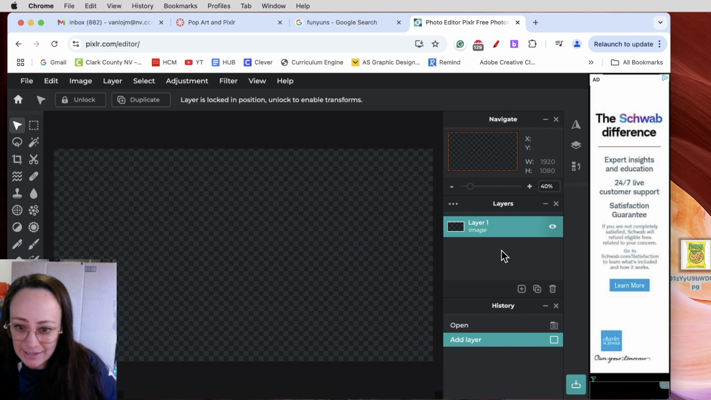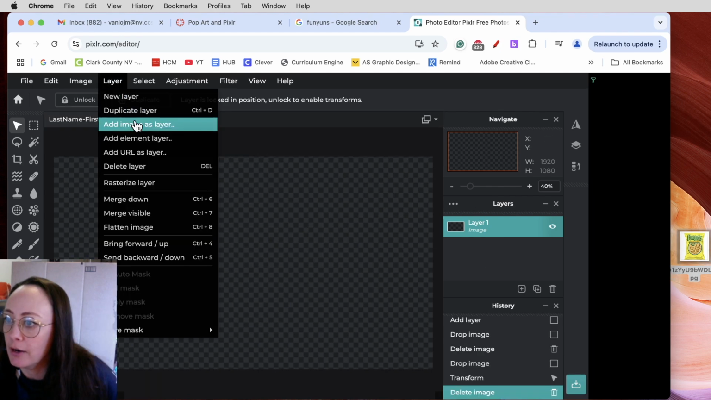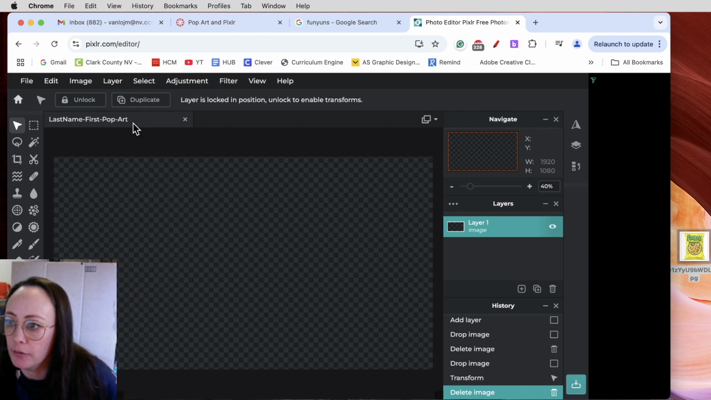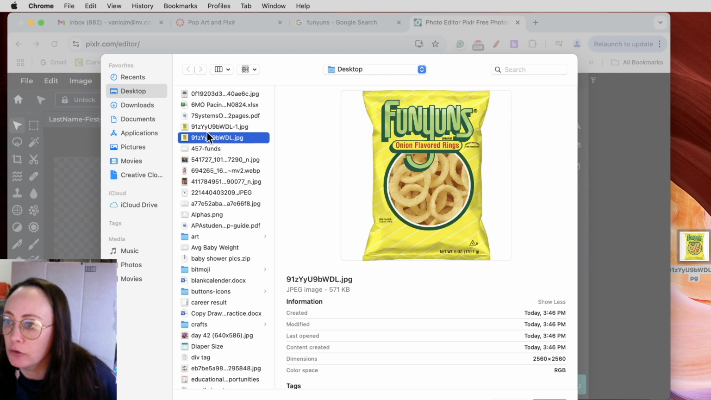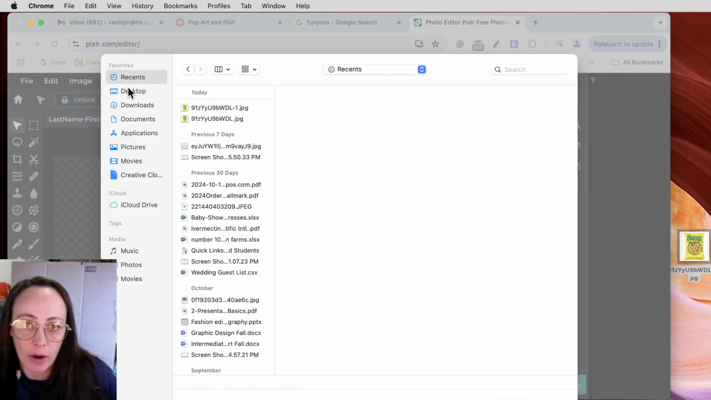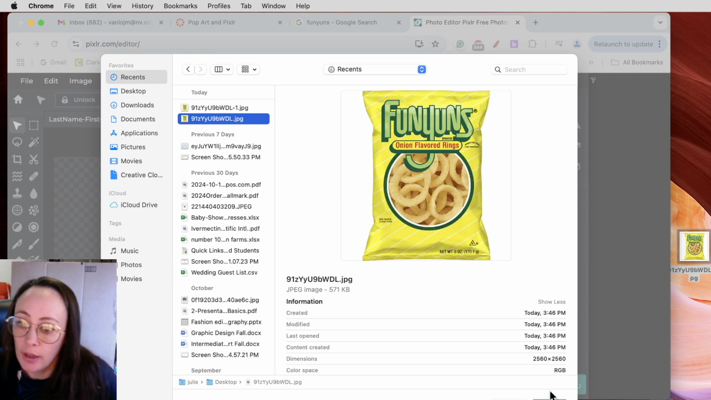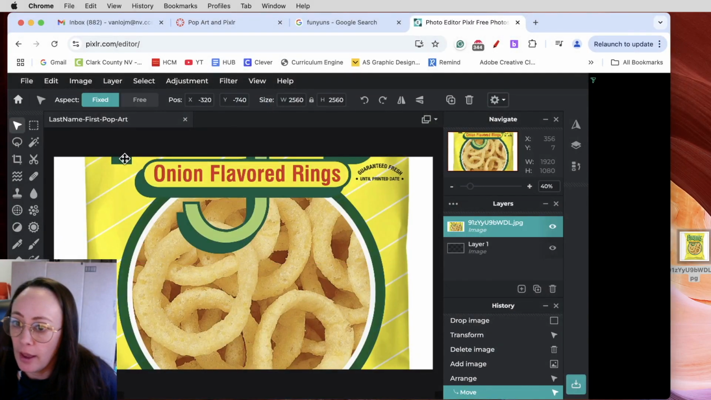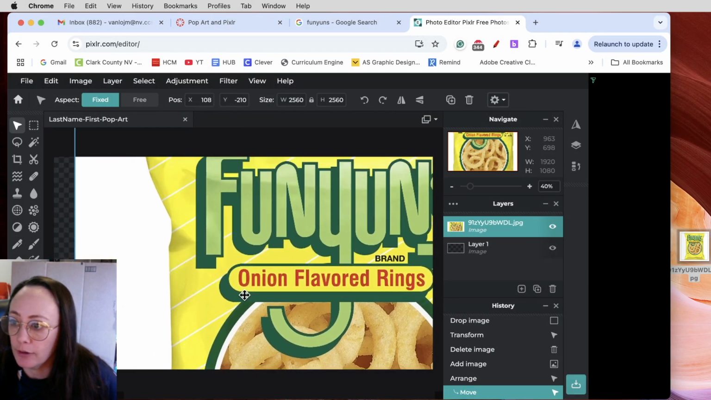Okay, the next thing we're going to do is add the picture of the snack bag. Whatever your favorite snack or candy was that you chose, you're gonna bring that picture in. You're gonna go to layer and add an image as a layer. Okay, so add an image as a layer. It's under the layer drop-down menu. And then we're going to go to recent in our Chromebook. And on there, you should see your snack bag that you downloaded. And click open. And now it added it as a new layer. Perfect, that's what we need.